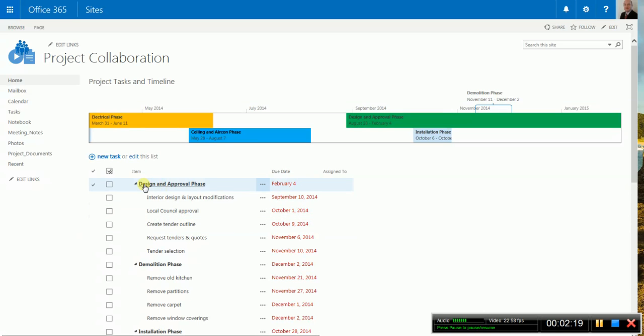You can see here we've got the design and approval phase. We've got different phases. We can add tasks. Another cool thing is you can actually modify tasks and add tasks within SharePoint, and then when you synchronize that with Microsoft Project, it will update the Microsoft Project file. Likewise, you can make changes in Microsoft Project. So that's the first stage.